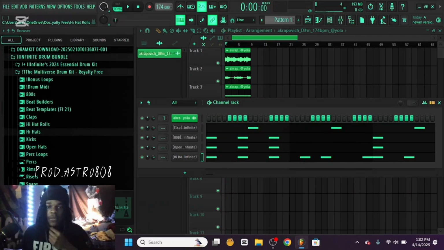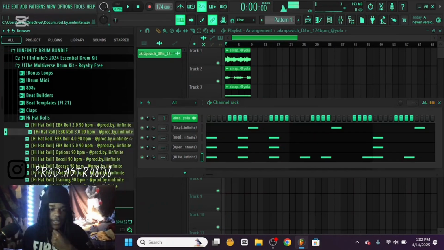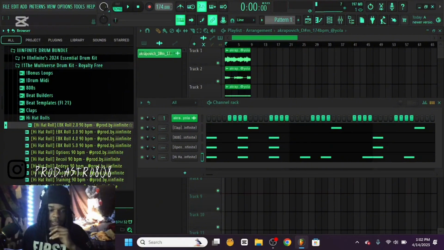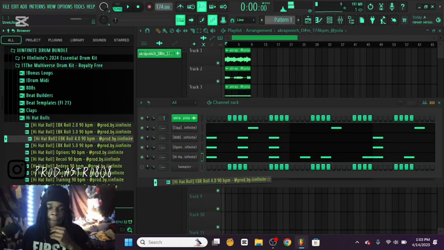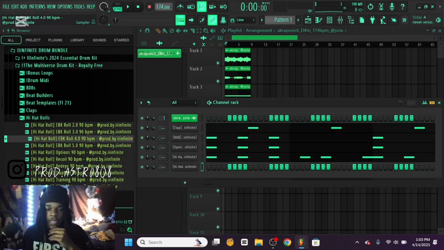So next, what I'm gonna do is come over here to the hi-hat rolls and grab one of these. The one I like to use is 2.0, but for this one, I think I'm gonna use 4.0. Shout out to Infinite, by the way, for the drum kits.